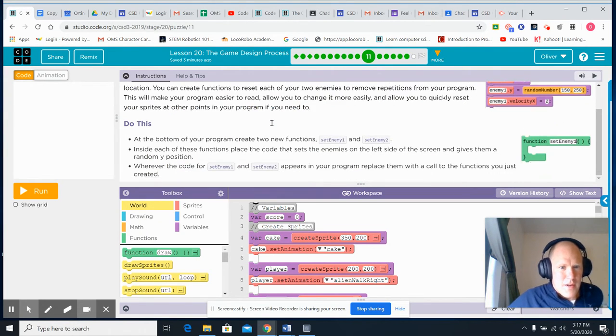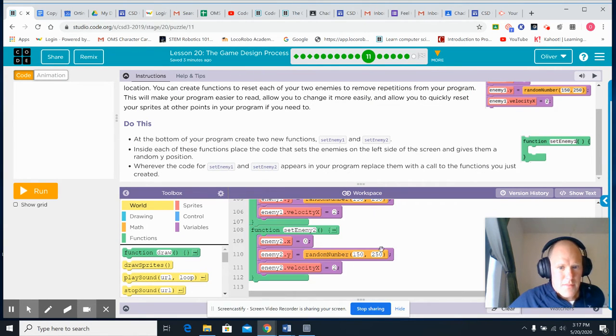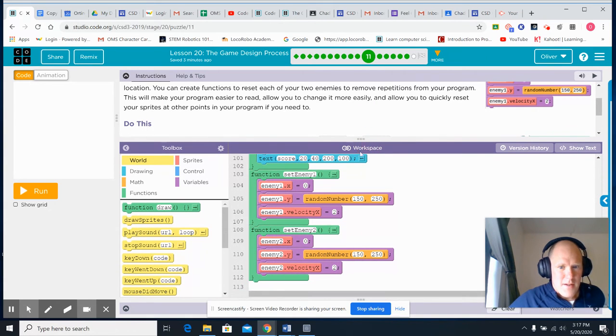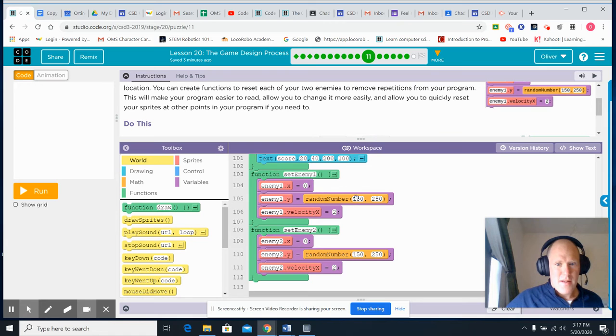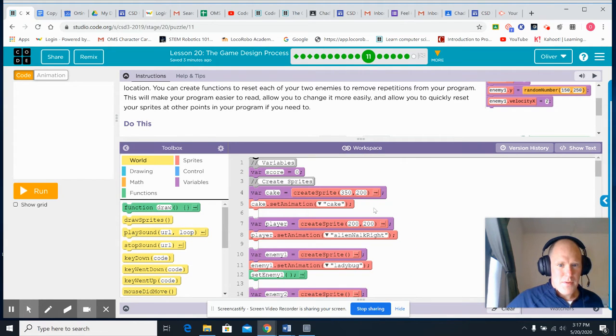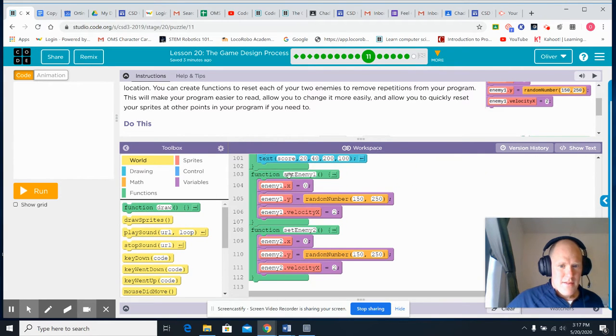Next, at the bottom of your program, create 2 new functions, set enemy 1 and set enemy 2. Very bottom, set enemy 1, set enemy 2. Inside each of these functions, place the code that sets the enemies on the left side of the screen and gives them a random Y position. Okay, that was at the top, all the way up here. I just changed mine to set enemy. All of that used to be up there, I put here. Yours is already there. You just got to put it in set enemy 1 and set enemy 2.